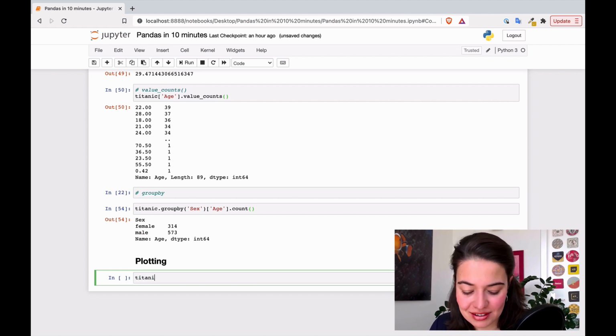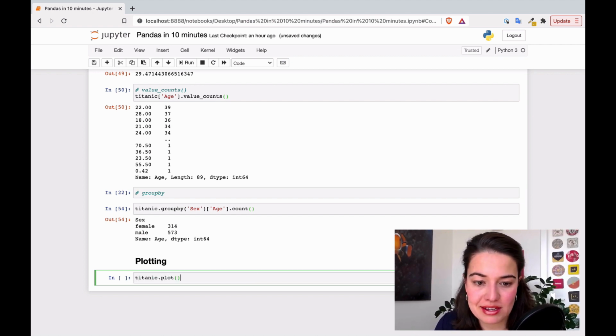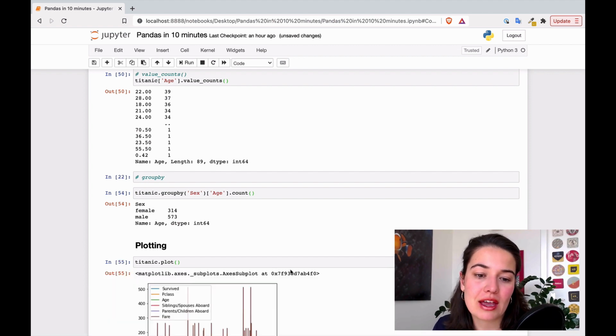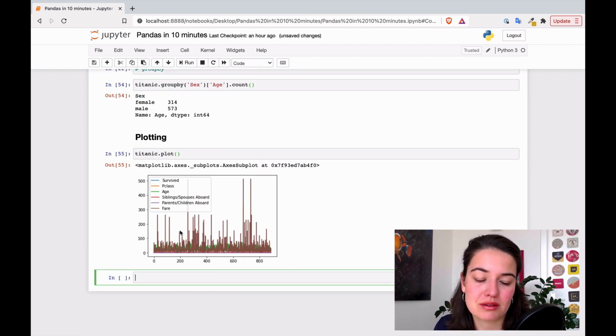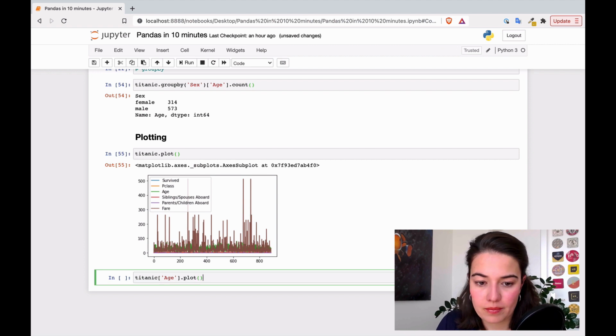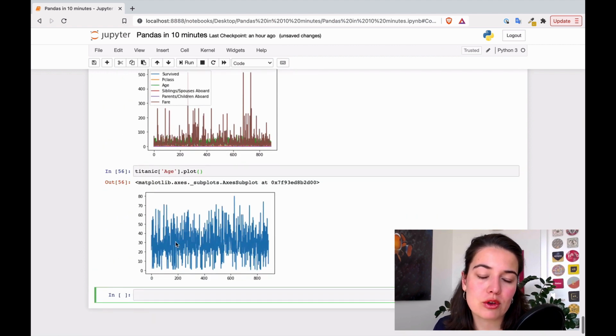It's very simple, even if you just say titanic.plot, it will create you a plot. But this doesn't really mean anything. This is the index, and for each index, different colors of lines show me different column values. But I don't really understand anything from this. Instead, you can also just grab one column and then say plot, just like this. Then it will give you only one of the values. Again, this is the index.